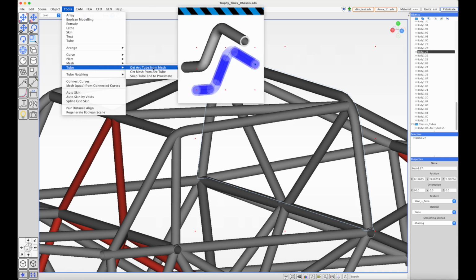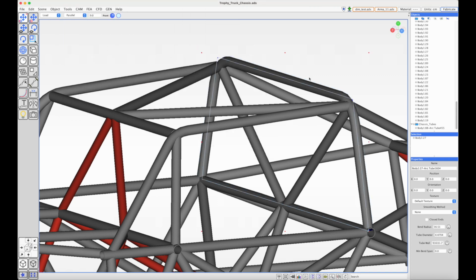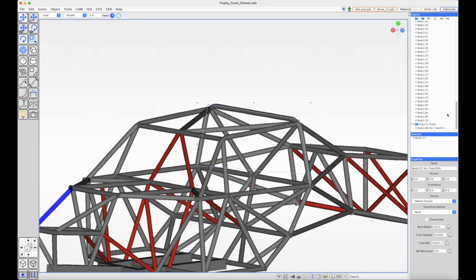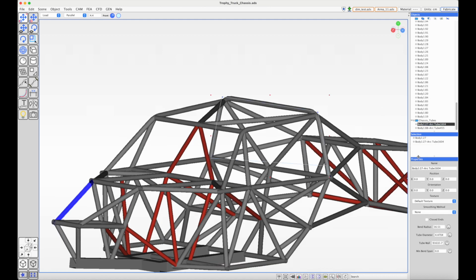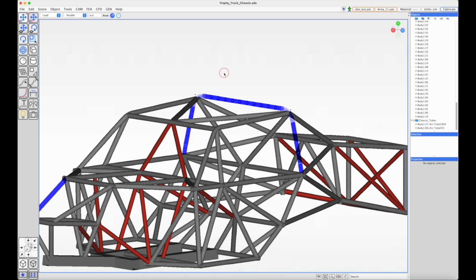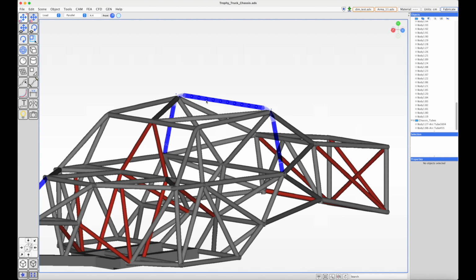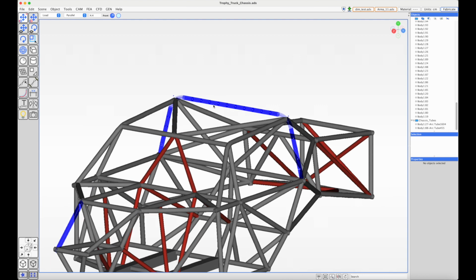Get arc tube from mesh. Okay, so it's generated the structure. I'm going to hide the mesh so that I can see what I'm working with. And it's generated a bad version of the tube. It was not supposed to add points in the straight segments.